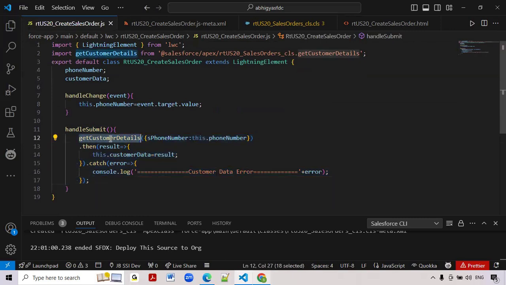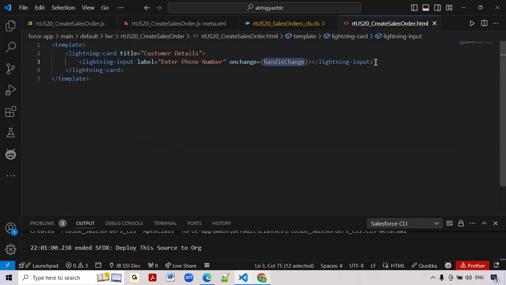And this method is a parameterized method. What we enter as the phone number, we are passing here. Based on that phone number, this Apex class will return the customer information. That customer information we are storing into customerData, which is one of the properties. Okay, now finally we have to display this information in the UI. So that's why I'm coming here.